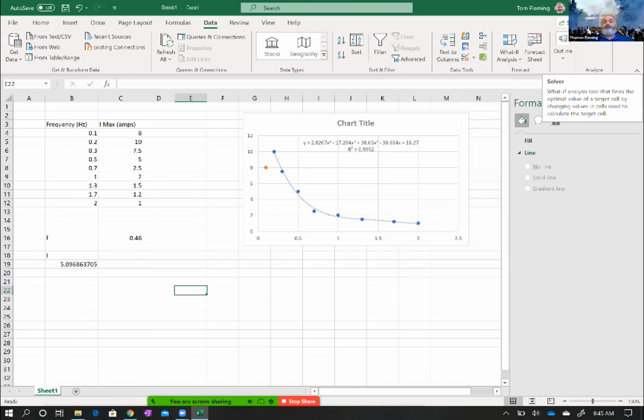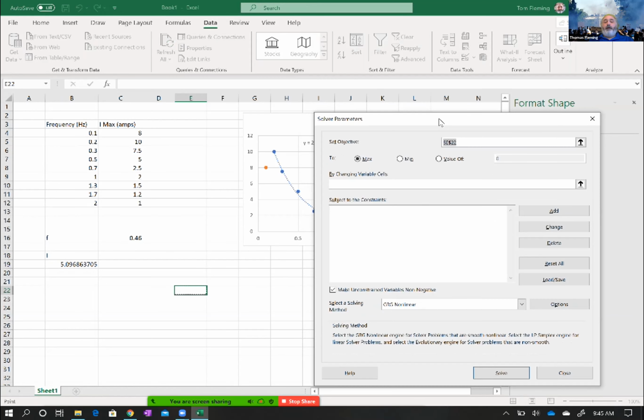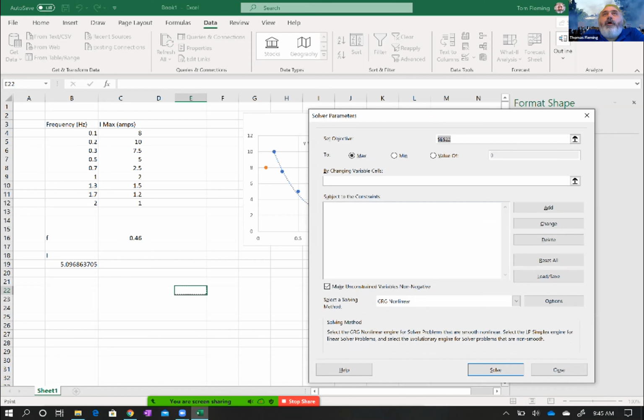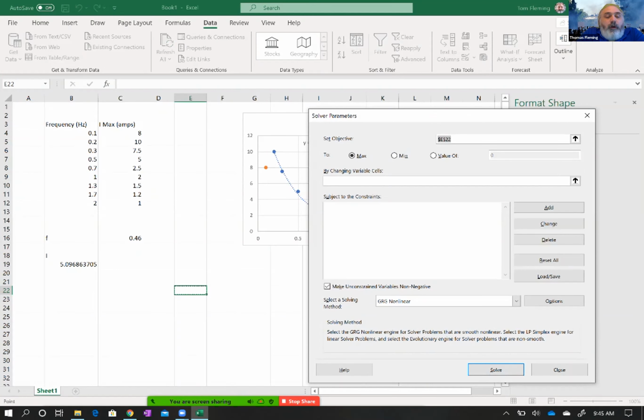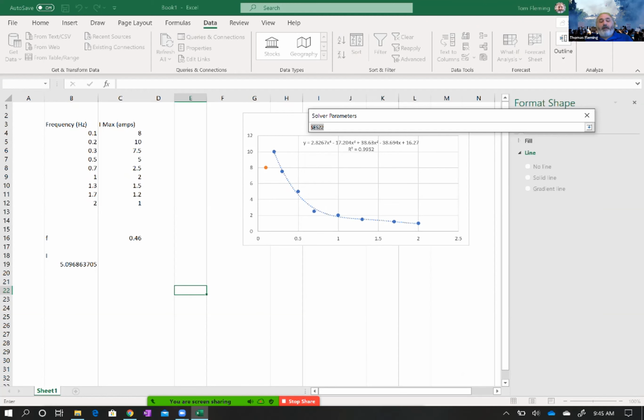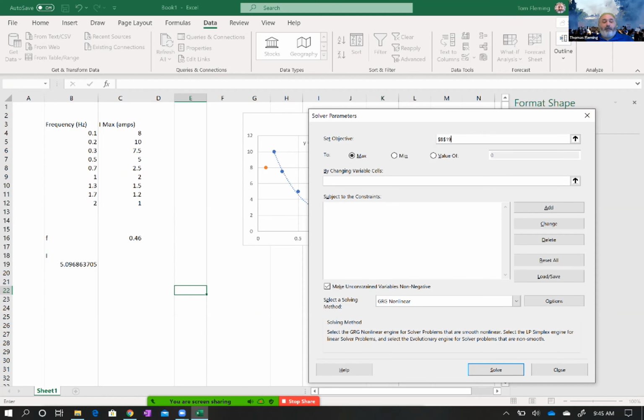So for instance, if I go in here and I turn on the Solver, the set objective cell is the cell that I'm trying to make be a particular value. In this case here, maybe I'm looking for, at what value of the frequency do I get half of my peak current? Well, my peak current was 10 amps. So I'm looking for a value of 5. So for my set objective, I'll hit the thing I've been playing around with, and I'm trying to optimize that cell to be a particular value. I could try to make it a maximum or a minimum, but I'm going to make it a specific value, and I'm going to look specifically for 5.